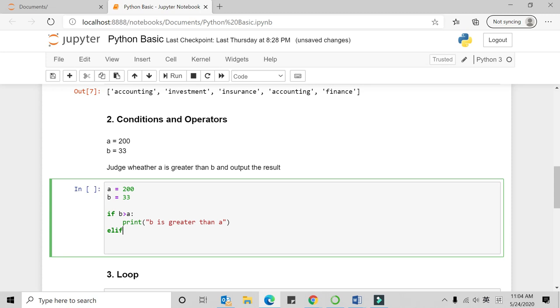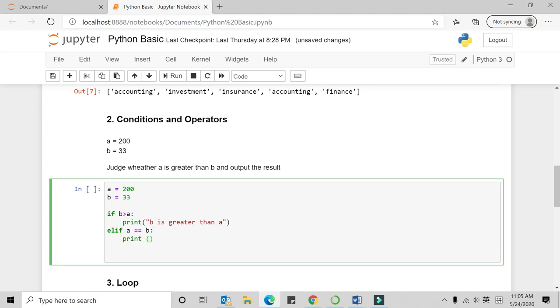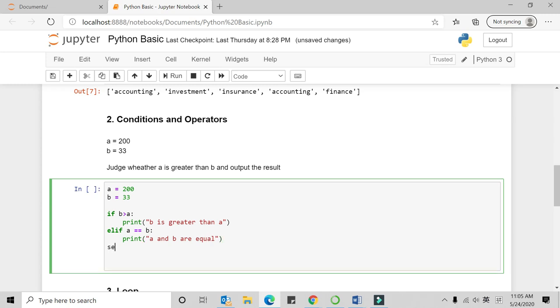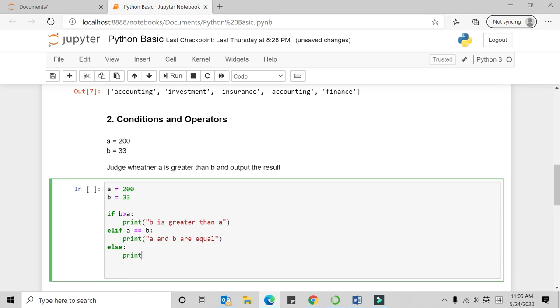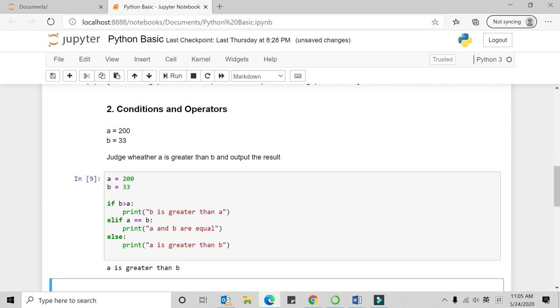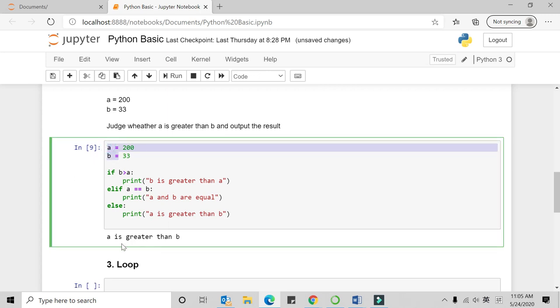Else if A is equal to B, we will print A and B are equal. Or in other condition, otherwise, we print A is greater than B. Let's see the result. So A is greater than B, so we output here.